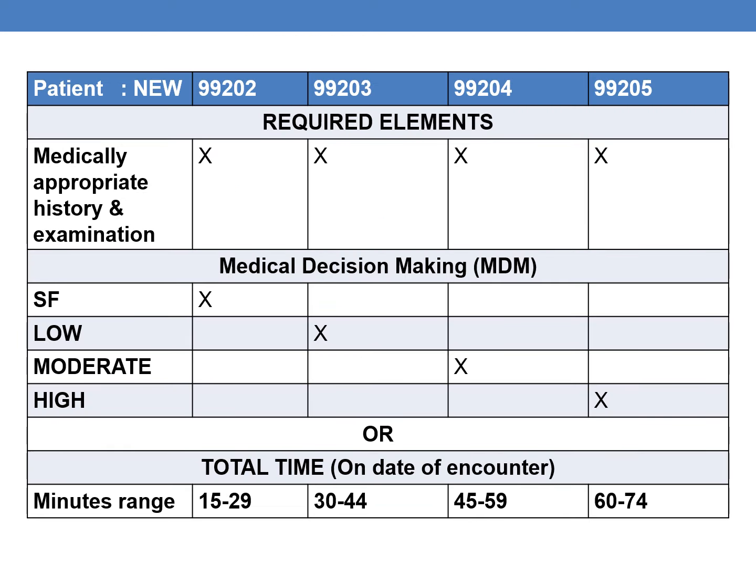Next, coming to office outpatient codes. Here also they are categorized into new and established. The new office outpatient codes are 99202, 99203, 99204 and 99205. All the codes require medically appropriate history and examination, and MDM is the governing factor for selecting the code. In order to code 99202 for new patient office outpatient, MDM must be straightforward. If MDM is low, the code is 99203. If MDM is moderate, the code is 99204, and if MDM is high, the code is 99205.